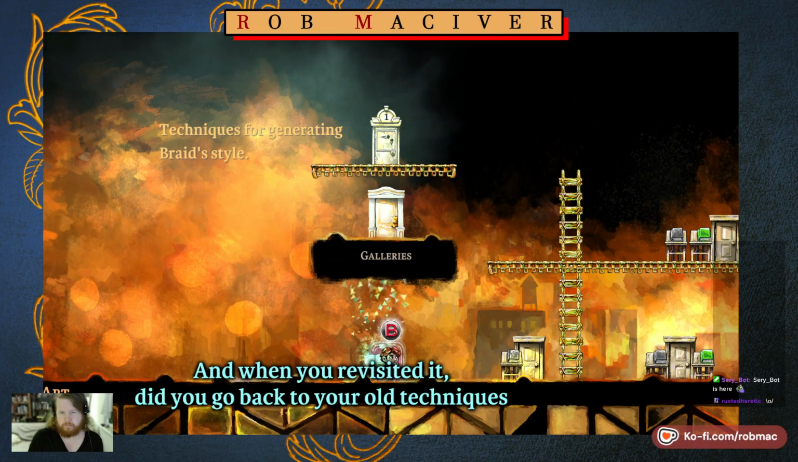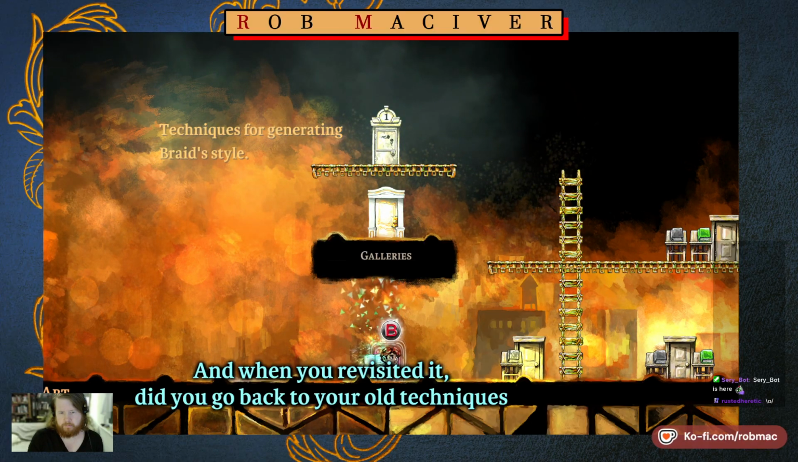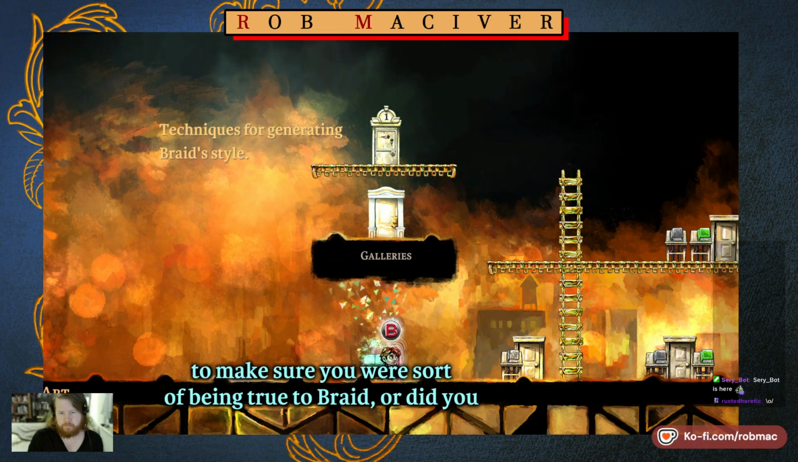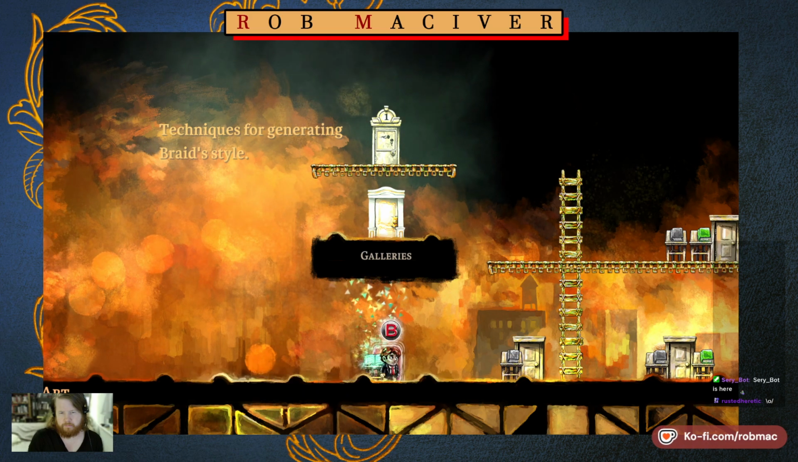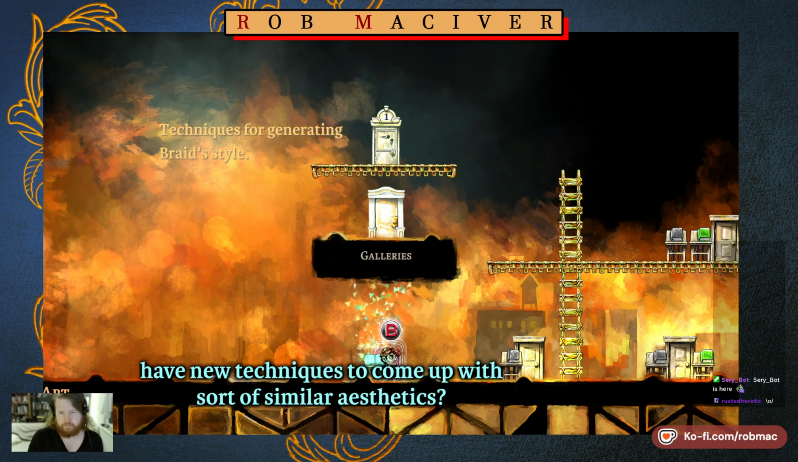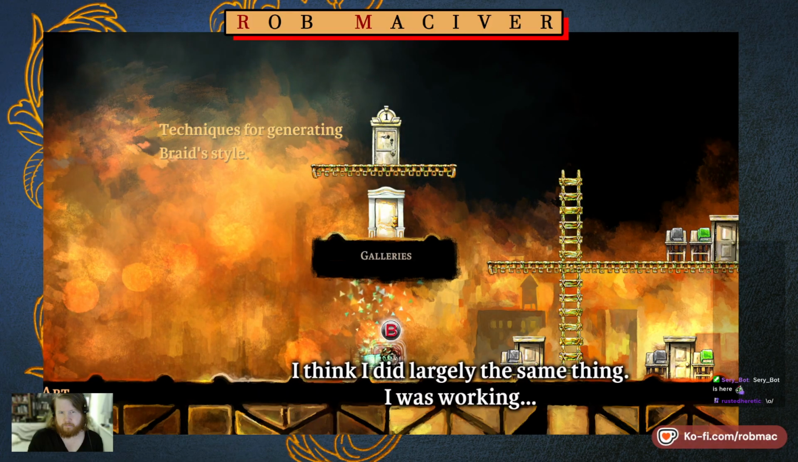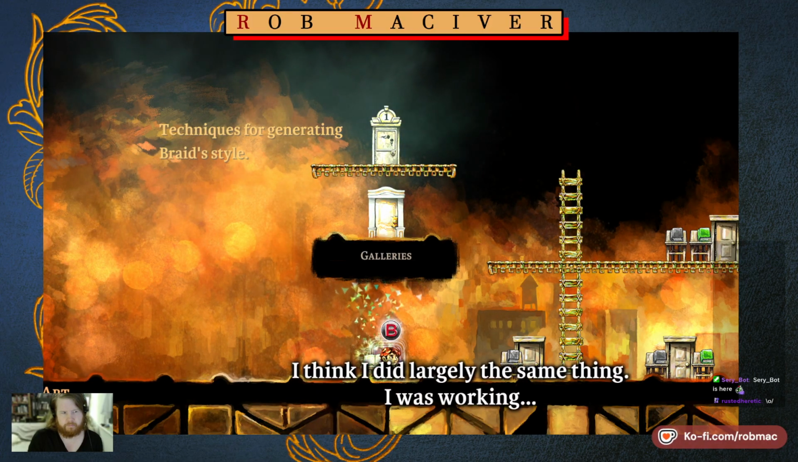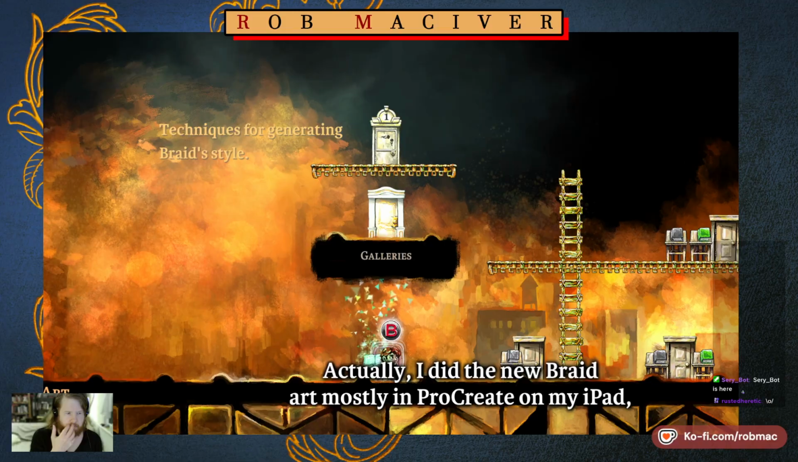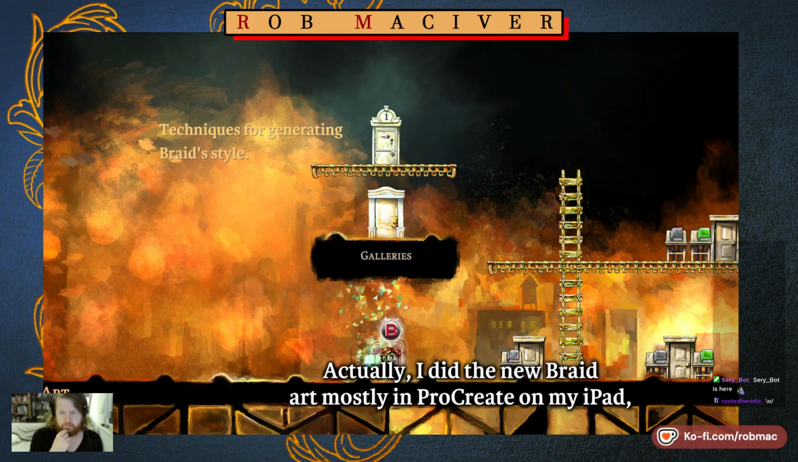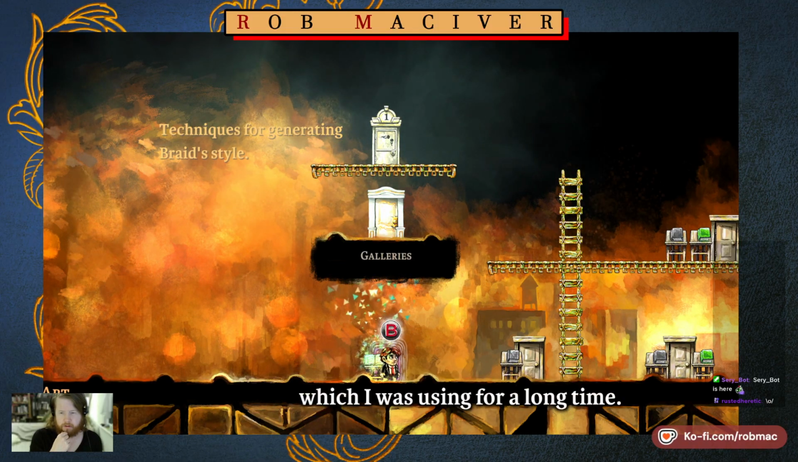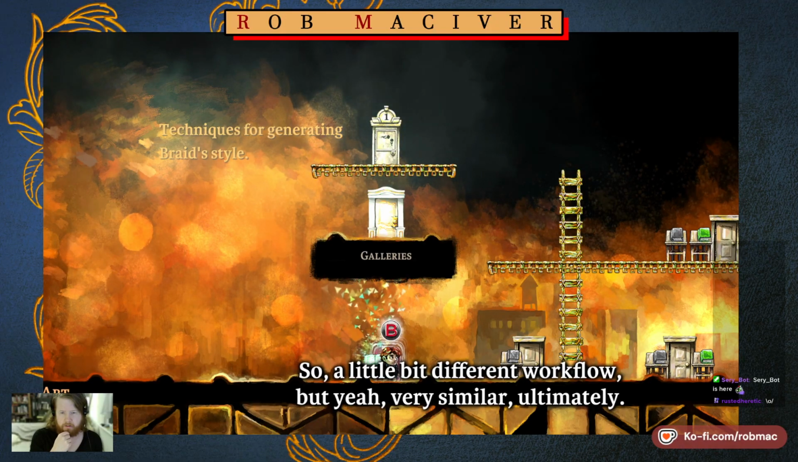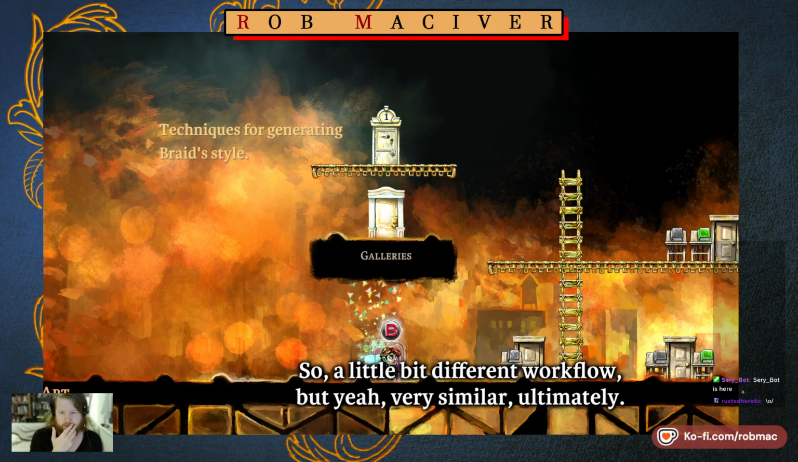And when you revisited it, did you go back to your old techniques to make sure you were sort of being true to Braid, or did you have new techniques to come up with sort of similar aesthetics? I think I did largely the same thing. I did the new Braid art mostly in Procreate on my iPad, which I was using for a long time. So a little bit different workflow, but yeah, very similar ultimately.